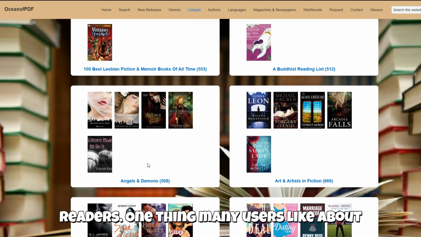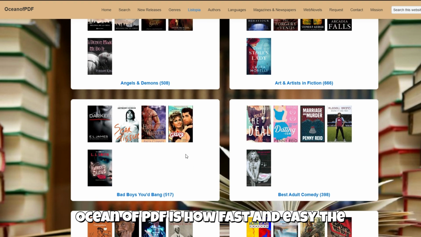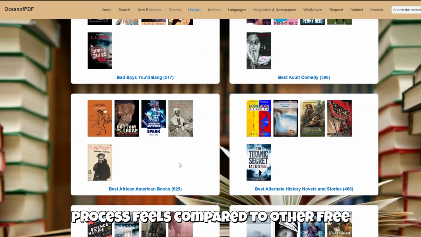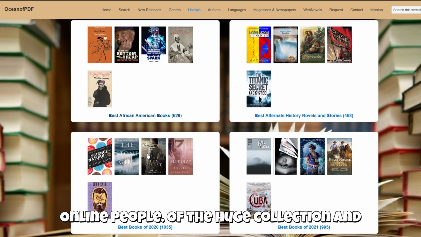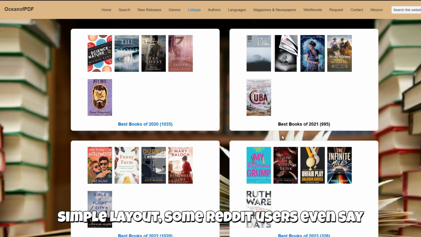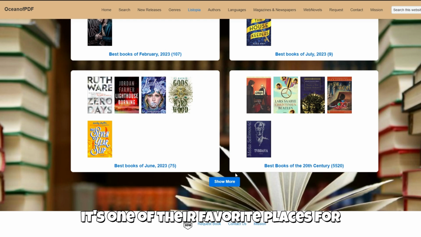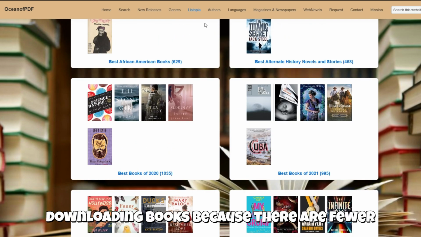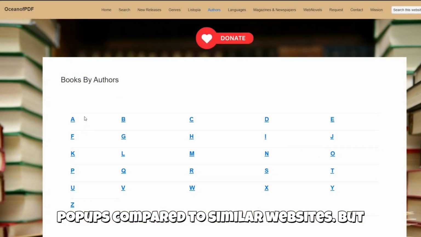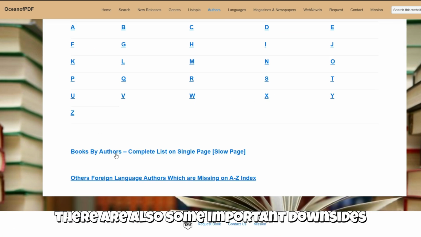One thing many users like about OceanofPDF is how fast and easy the process feels compared to other free ebook websites. According to reviews online, people love the huge collection and simple layout. Some Reddit users even say it's one of their favorite places for downloading books because there are fewer pop-ups compared to similar websites. But there are also some important downsides you need to know.